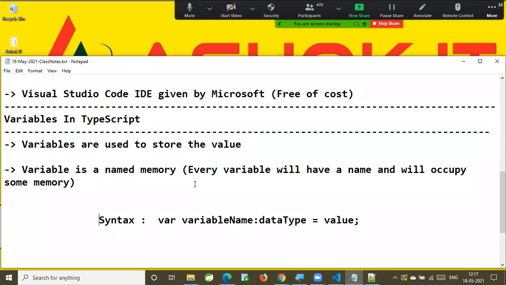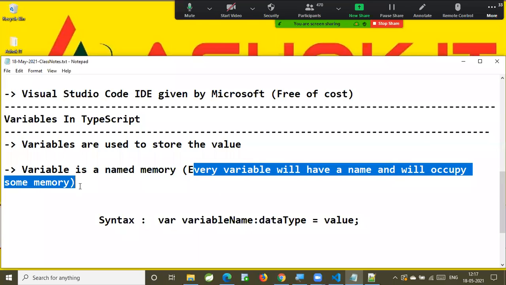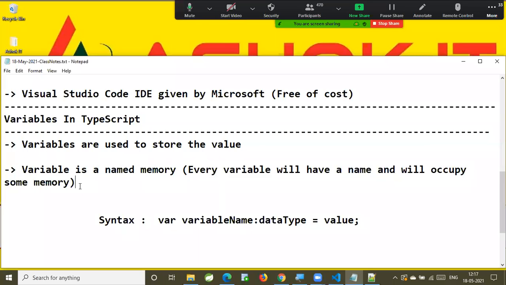Variables in TypeScript. Variables are used to store the value. A variable is a named memory. Every variable will have a name and will occupy some memory. Already we know how to declare variables in Java, but here we are understanding how to declare the variables in TypeScript. What is the syntax to declare the variables in TypeScript?